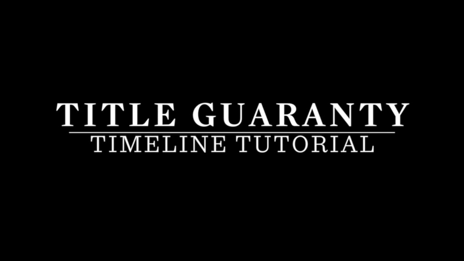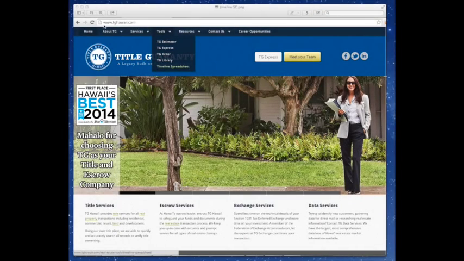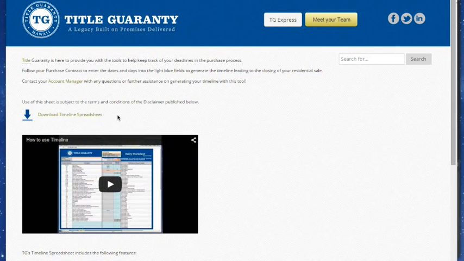TG has created the TG Timeline spreadsheet as a tool to help you keep track of the terms and timeframes of the purchase contract. You'll find the latest version of the spreadsheet on our website at www.tghawaii.com. Click on Tools, TG Timeline Spreadsheet, and then click the link to download the latest version. That's also where you'll find this video on how to use the sheet, as well as the apps to use it on your tablet, iPad, or smartphone.